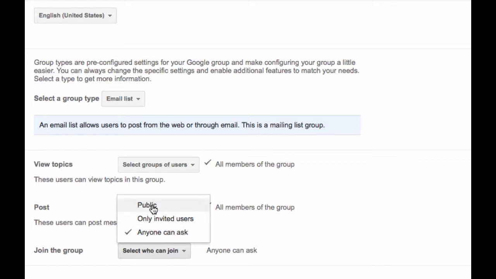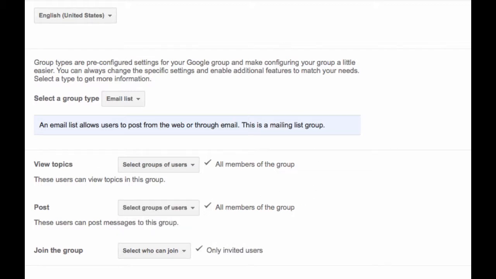You can make it public. Anybody can search and find it. But I think you want to only have the ability to invite people, because you guys should have control over your own groups. That, of course, is up to how you'd like people to join your group. So for now, we're going to pick only invited users.